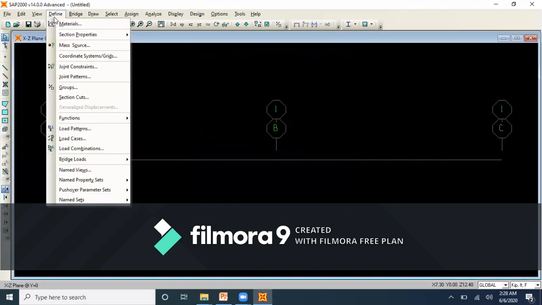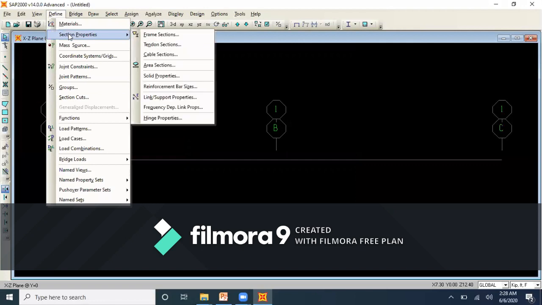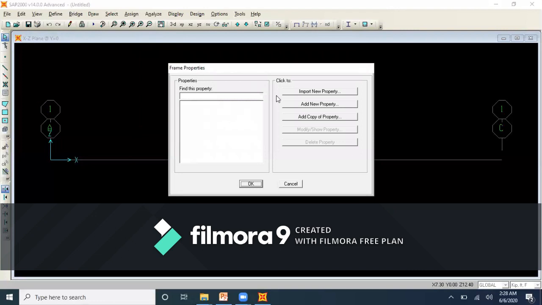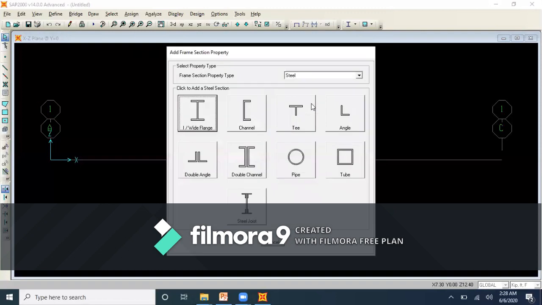Now, next step is to define sectional property. Okay, so click on the define tab, then click on the section property, then click on the frame section. Fine. Now here you can add new property. Click on the add new property tab. Then from the frame section property type, you will change it from steel to the concrete.